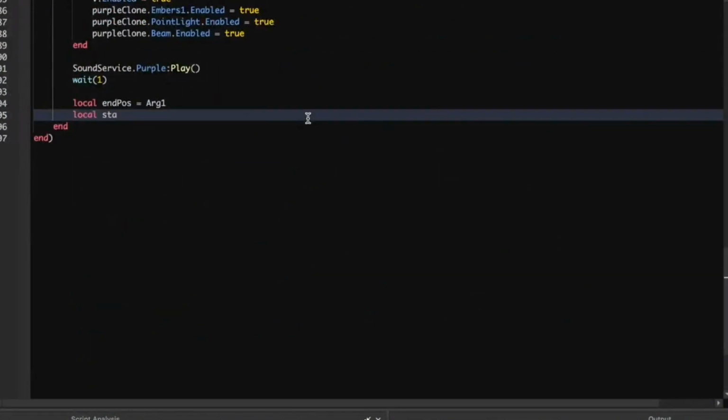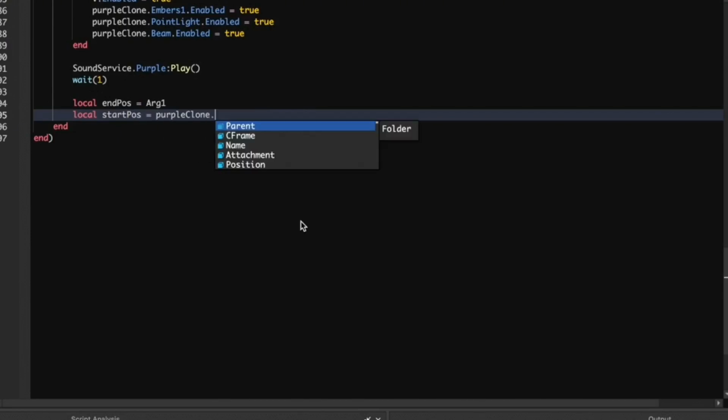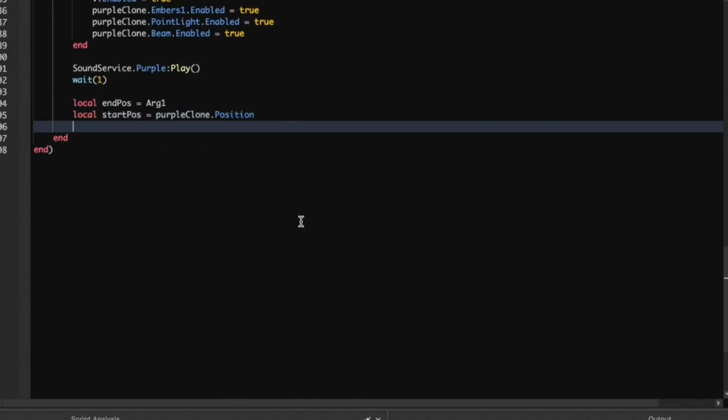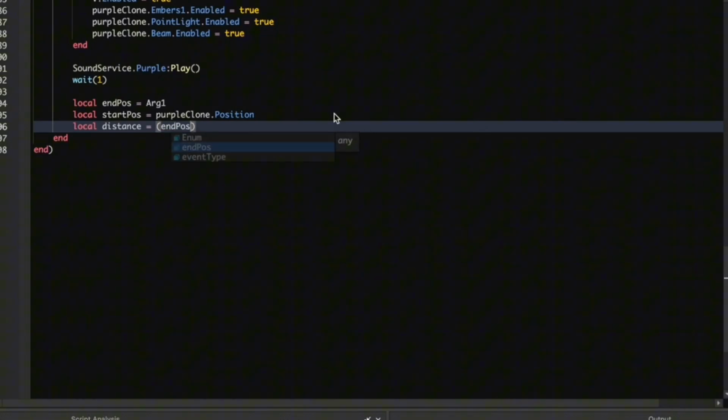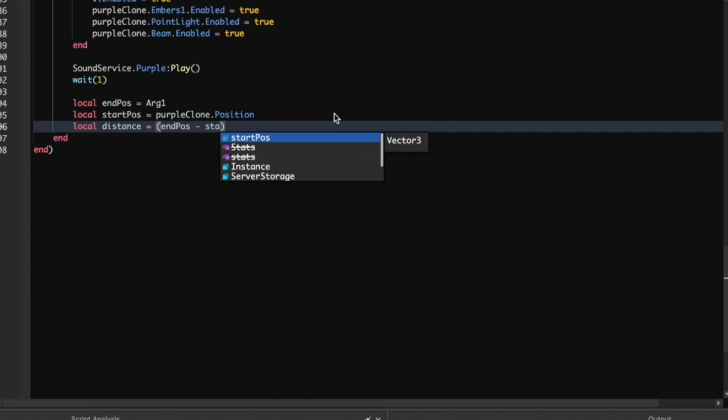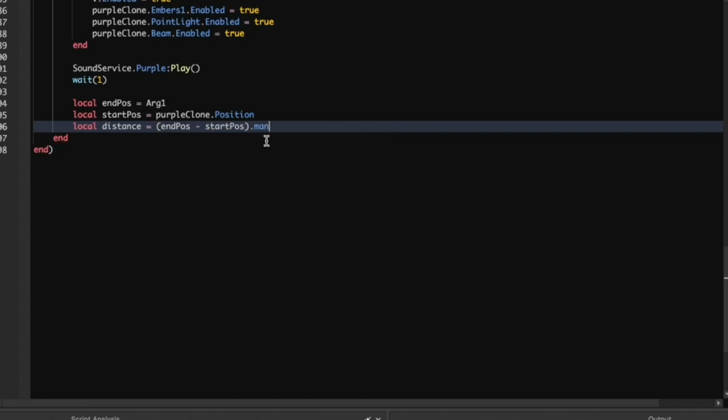Local start pose is equal to purple clone dot position. Now we're going to be calculating the distance that it takes from start pose to end pose. So do local distance is equal to brackets end pose minus start pose dot magnitude.